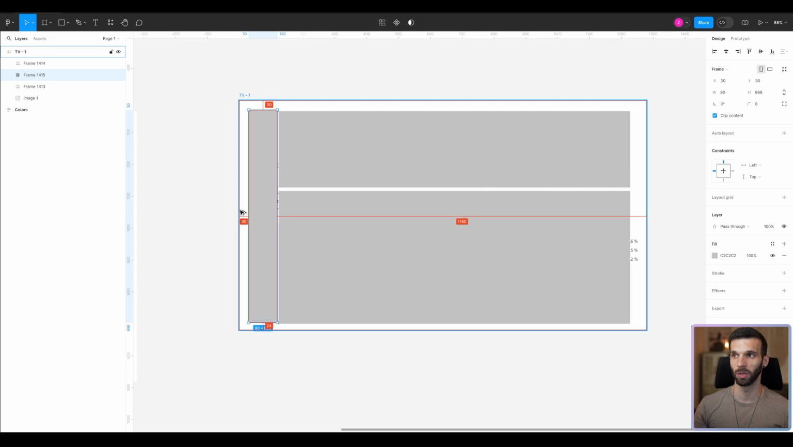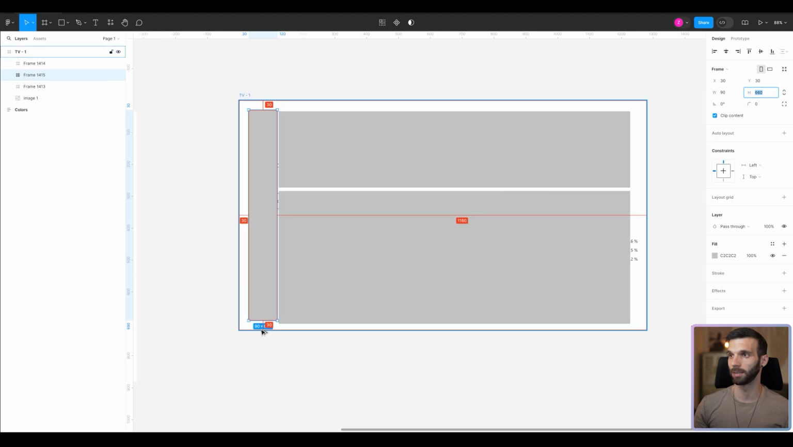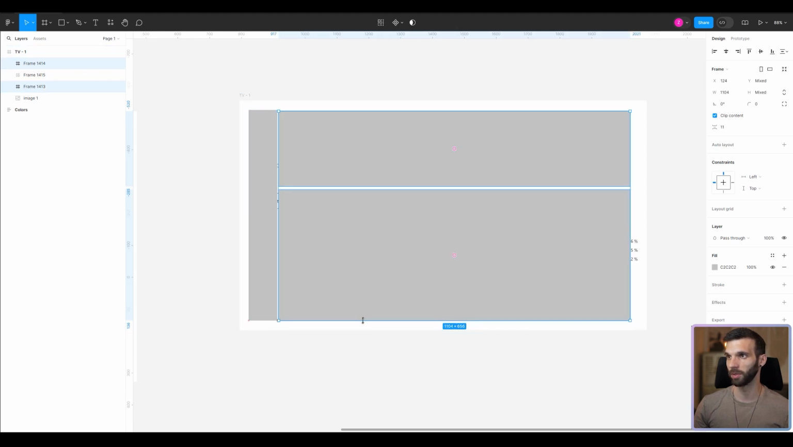And we are going to make it 6 pixels shorter, so we also have 30 pixels at the bottom. Go to the height and press the down arrow 6 times. So now it has 30 pixels everywhere. Then select these 2 other frames, and I resize the bottom and the top.